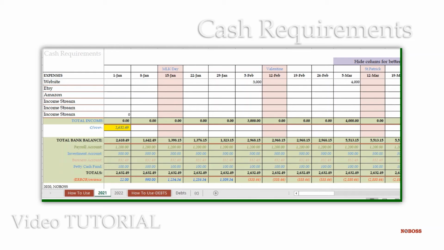This is what makes the cash requirements report so powerful. You will delete the current month's budget numbers, and you'll start to put those live numbers in the current weeks.